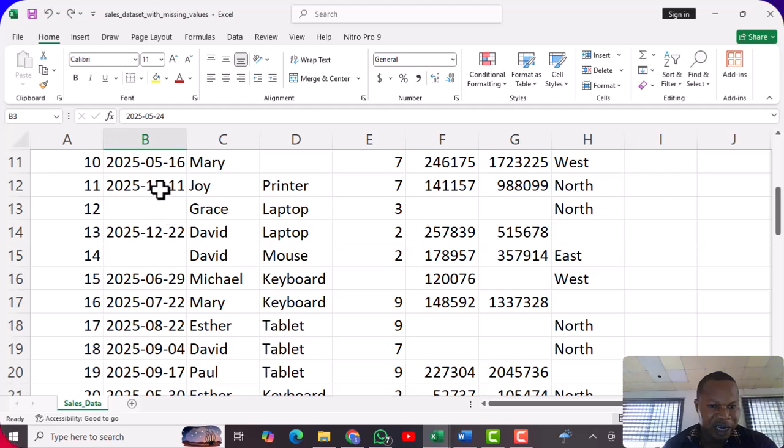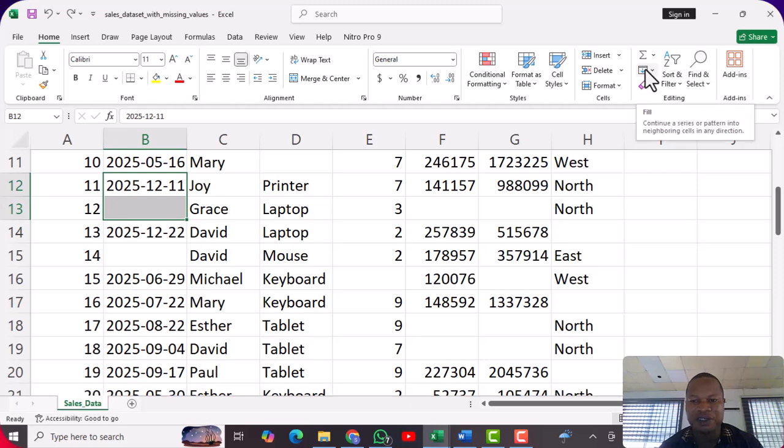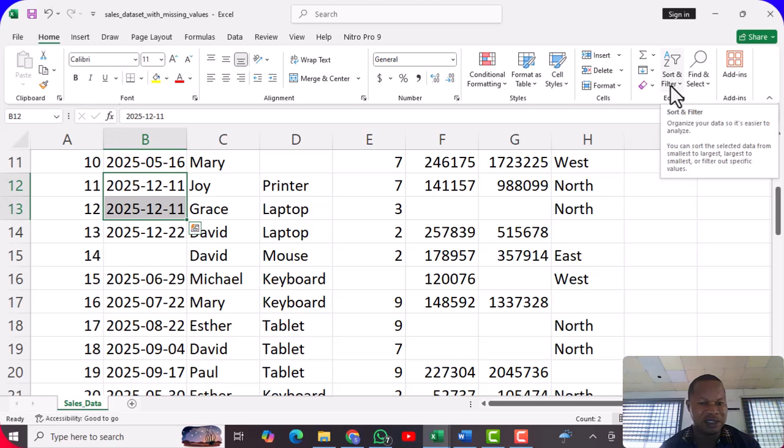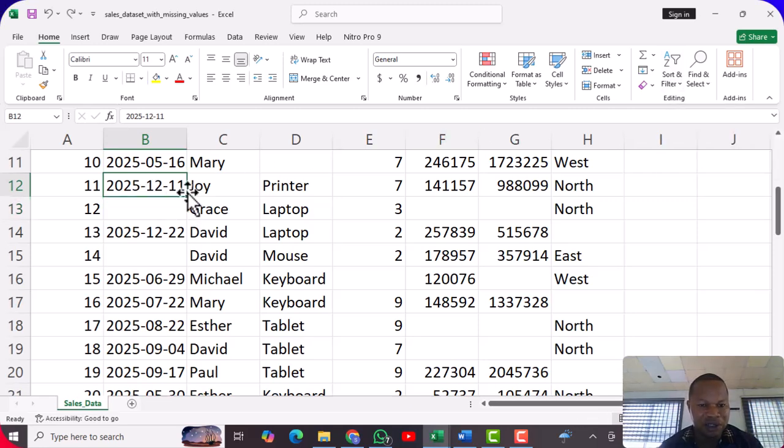How do you fill here now? You click on the next one and click on this place here, or you highlight these two places. You go to this place called fill. You fill down. Can you see it? Or another way, you click on this dark place, pull it down and drag down. You see.